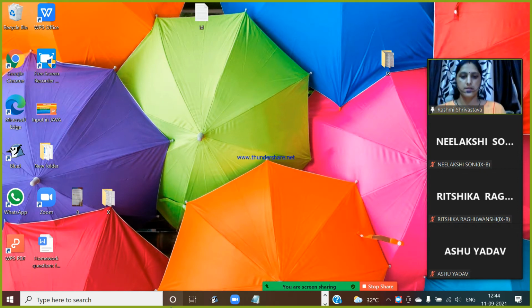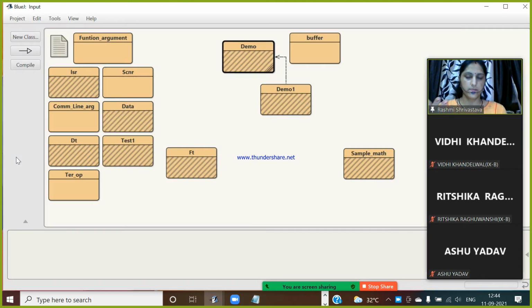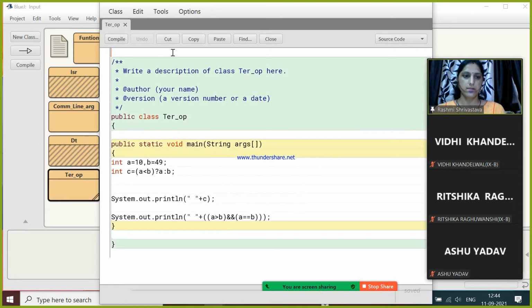First of all, we are going to make a program using the ternary operator, or we can say we are going to have a practical live example based on the ternary operator and on the logical operator. I have made a program and the name of my class is this. So I am erasing all this now.